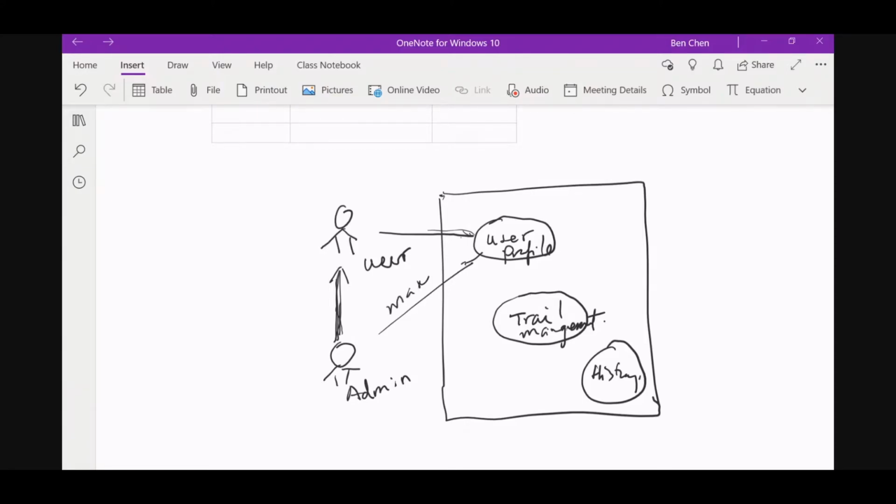Okay, manage user profile. Also, they're allowed to manage the trails, right? Admin managing the trails means they will create new trails, delete the ones that are no longer valid, or modify trails. And the users are not allowed to go in to manage trails, correct?